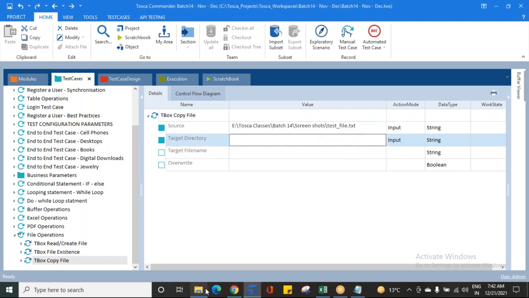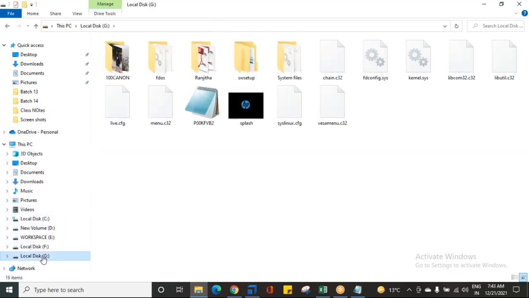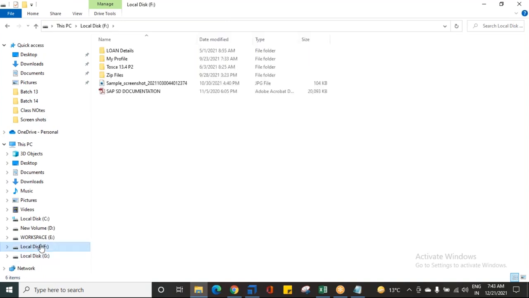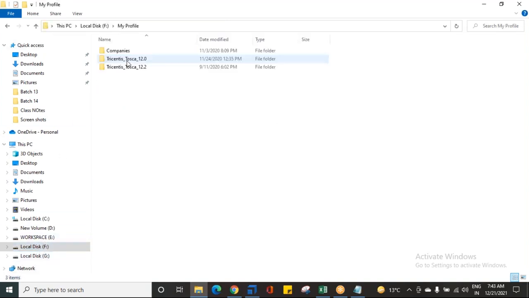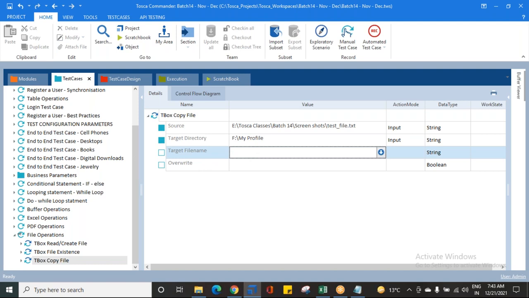And what is the target directory? I mean, where exactly you want to copy the file. For example, I want to copy the file in local drive G or local drive F. For example, I want to copy here, F drive my profile here, target directory my profile here. I want to copy the file, and the target file name is copied_file.txt.